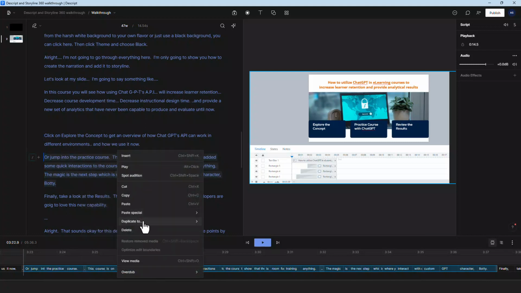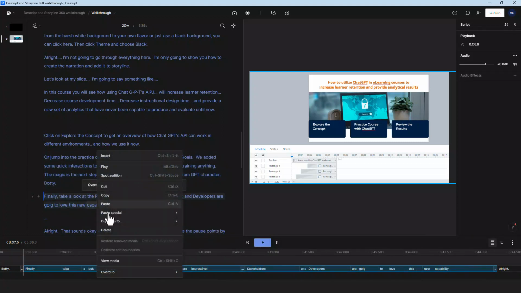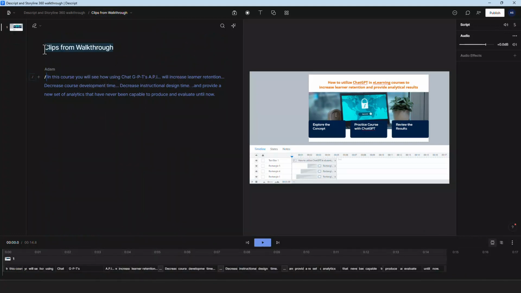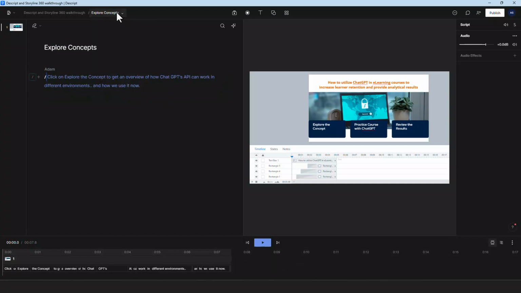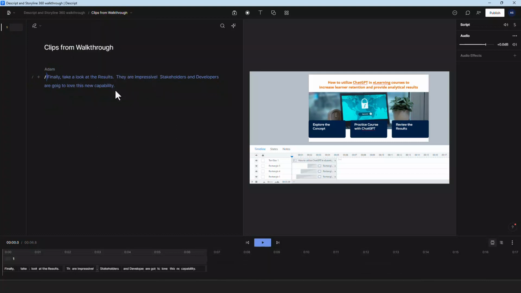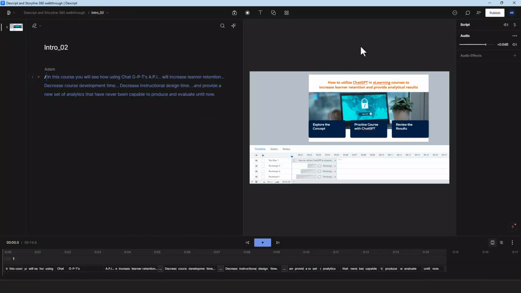Then I'm going to go up here and create a new composition, which is like a new work area or sheet. And I'm going to paste each section into its own sheet with a name. I'm going to create 4 compositions: Main, Explore, Practice, and Results. This way, when I export each composition, I have the names and can quickly add the files to the Storyline project.